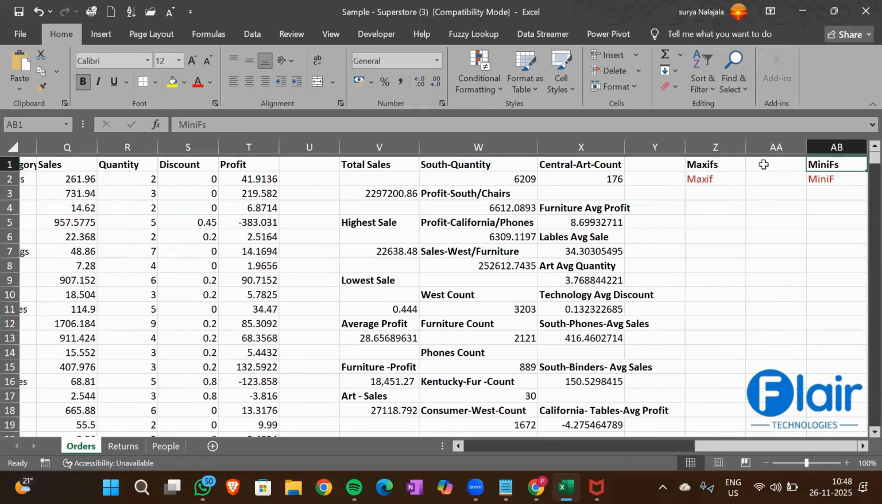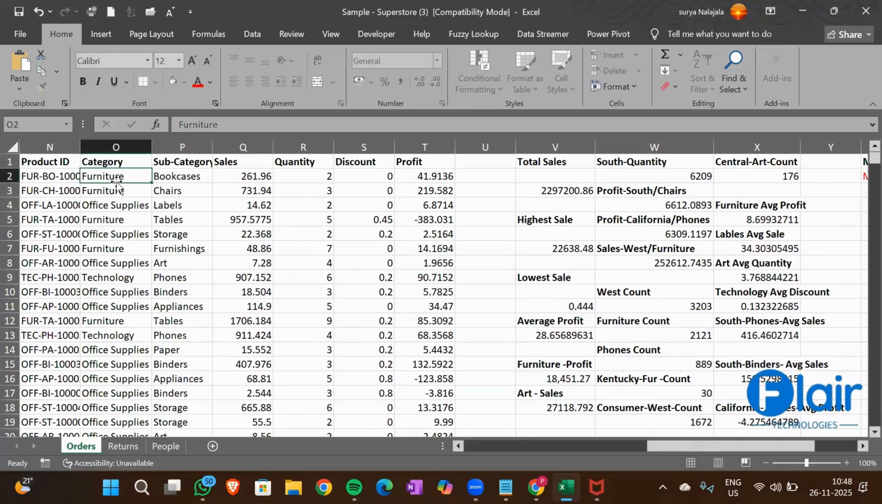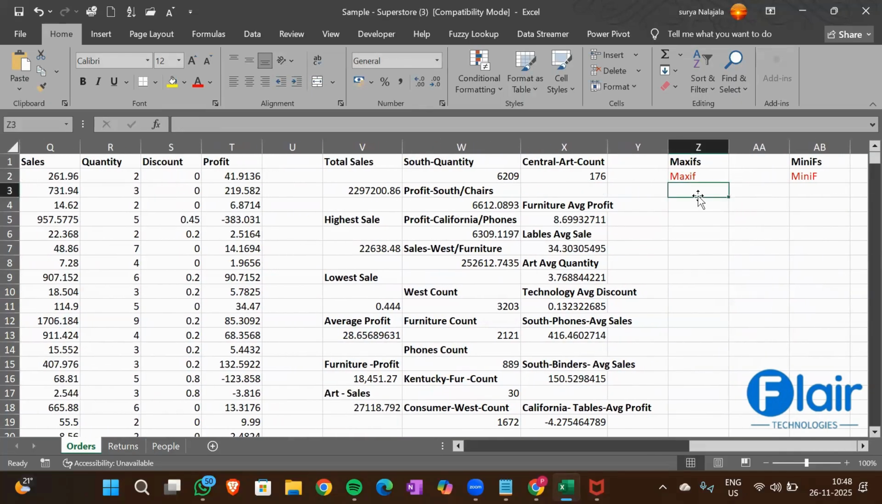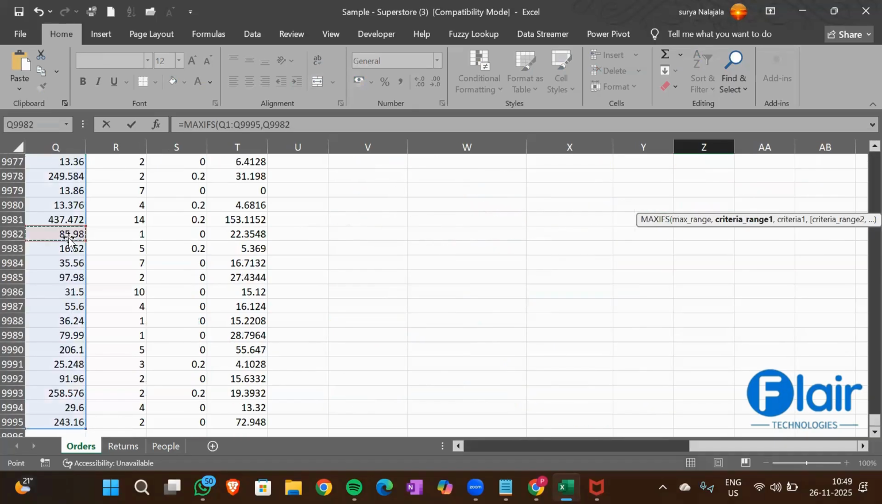I think we are good with that. Now I'll just ask you, find out one single criteria. What is the highest sale for the furniture? Highest sale or the maximum sale for furniture. Equal to MAXIFS. What is the max range? Sales. What is my criteria range one?